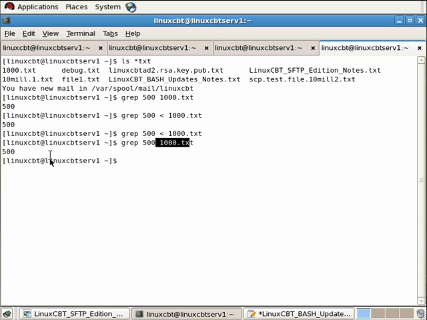That's the default location. However, we could send that output somewhere else, such as a file. So let's grep 500 from the file, sending it to grep test.txt. Now instead of the output being written to the screen, which is file descriptor number 1, it sends it to the file grep test.txt.